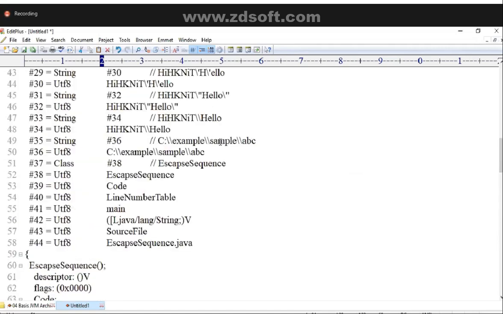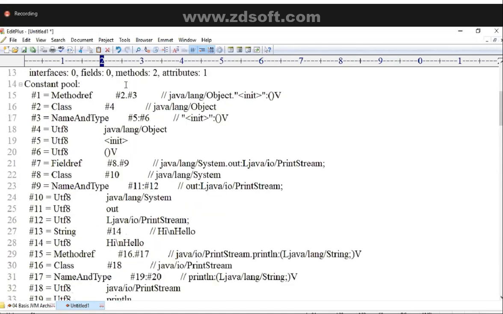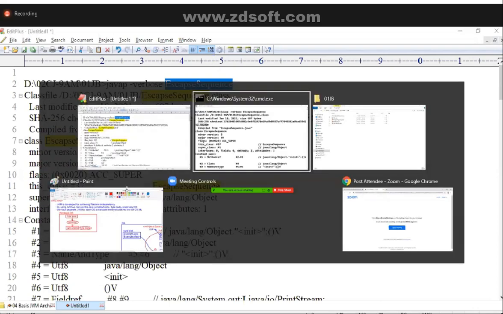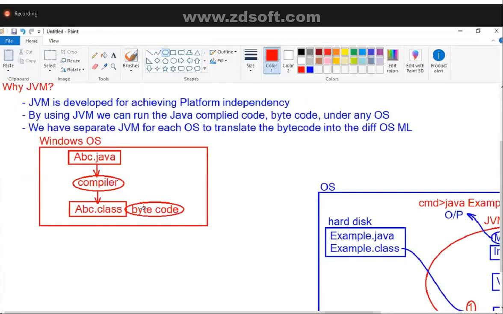How can I see bytecode? What is the command to see bytecode? javap -verbose, and the class name you have to give. Okay, then now try to answer. So inside the abc.class file we have bytecode, not machine language code.